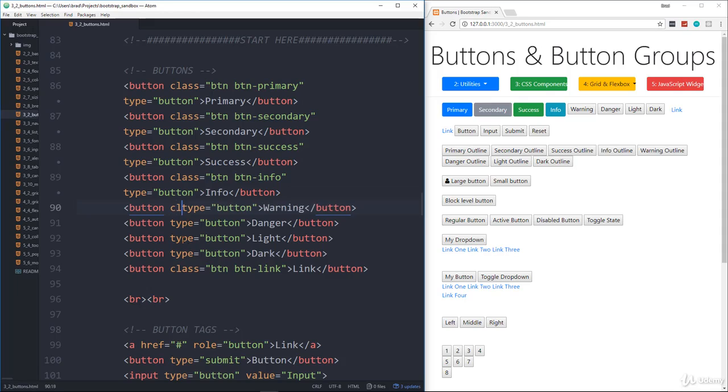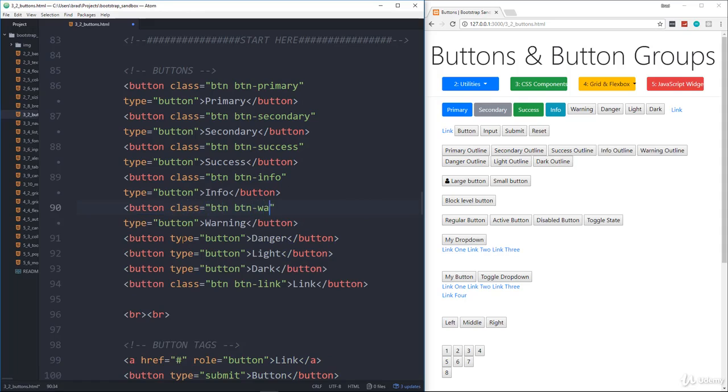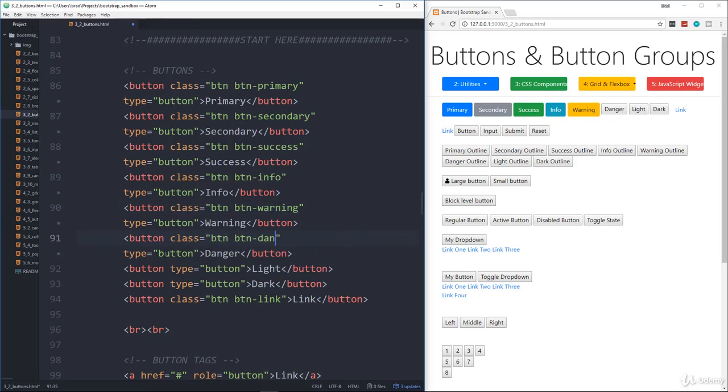Then we have warning. Okay, warning is going to make it a yellow color. We also have danger, which is often used for like delete buttons, things like that. So that'll be btn-danger, and that'll make it red.